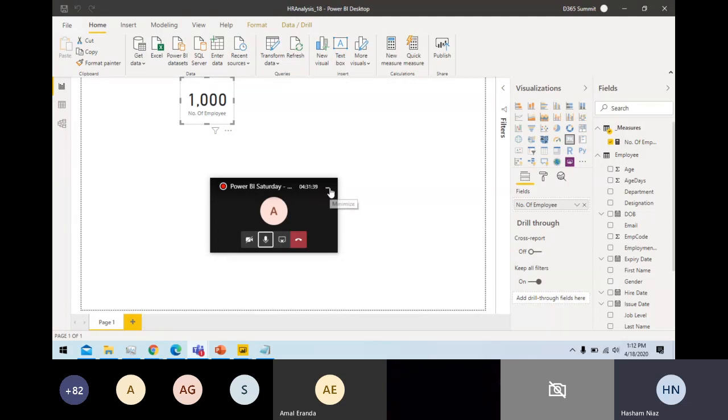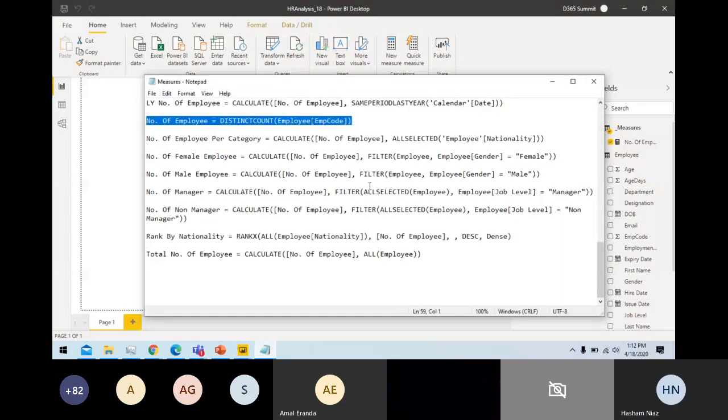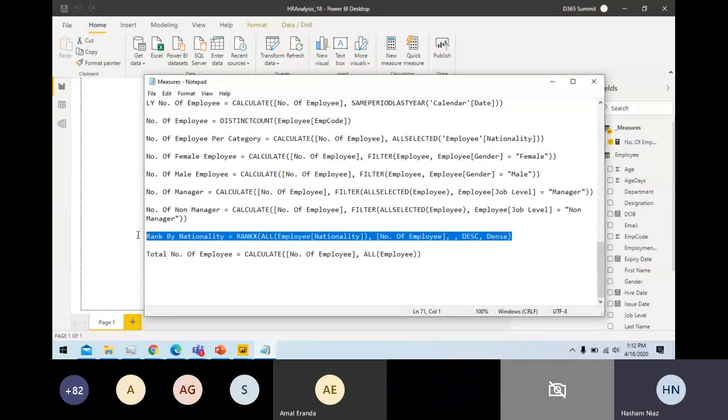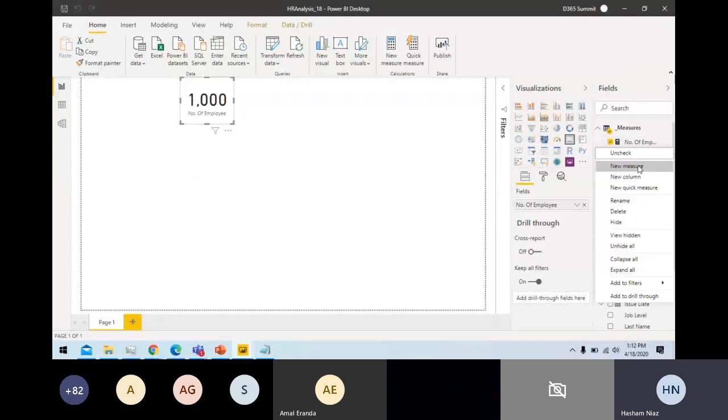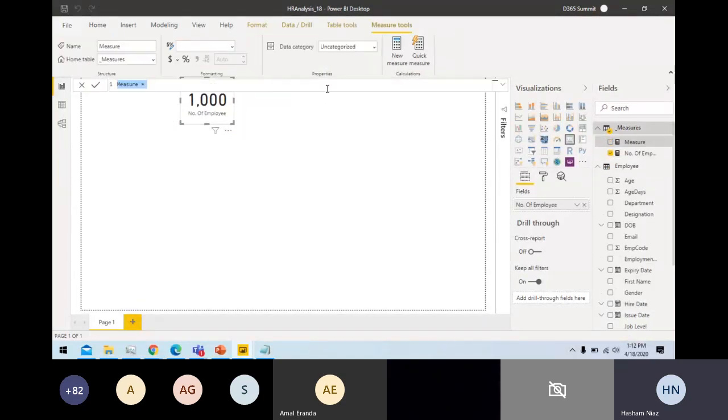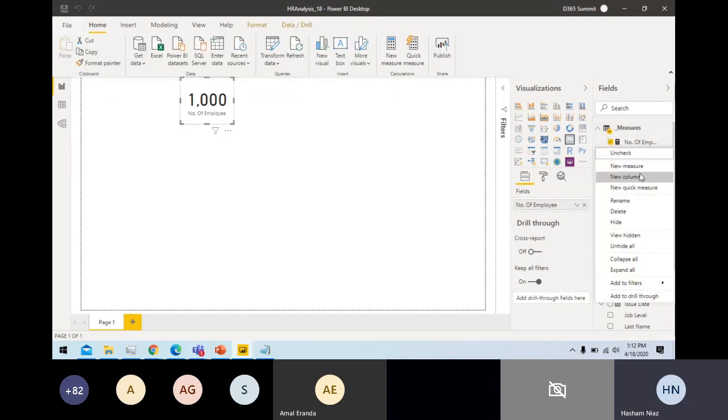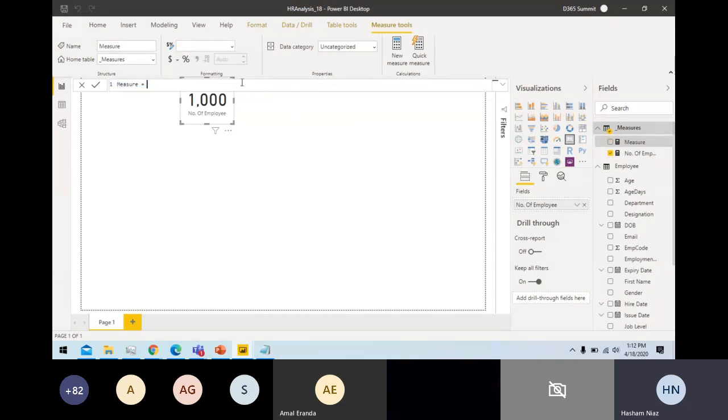Like I want to show the top 10 nationalities. How can I do it? I can use a rank function here. I create a new measure and I say rank by nationality. What this function does is rank all employees based on the nationality and based on the number of employee count.